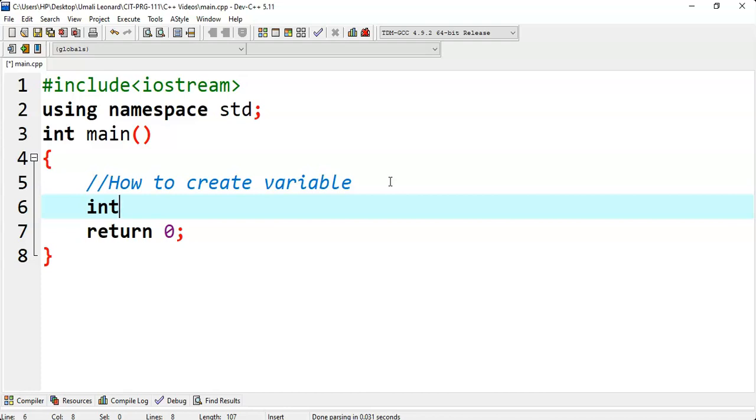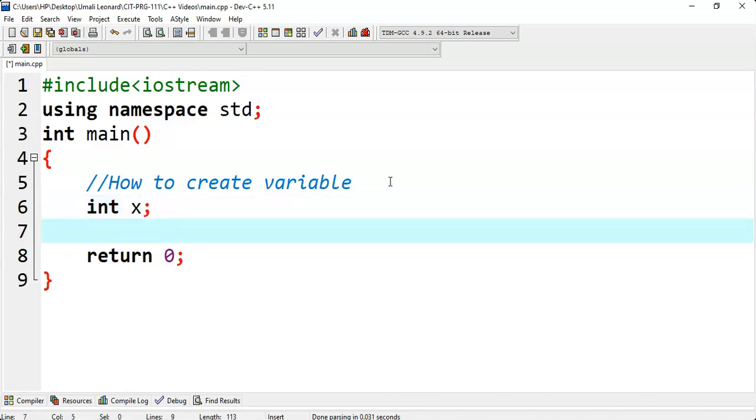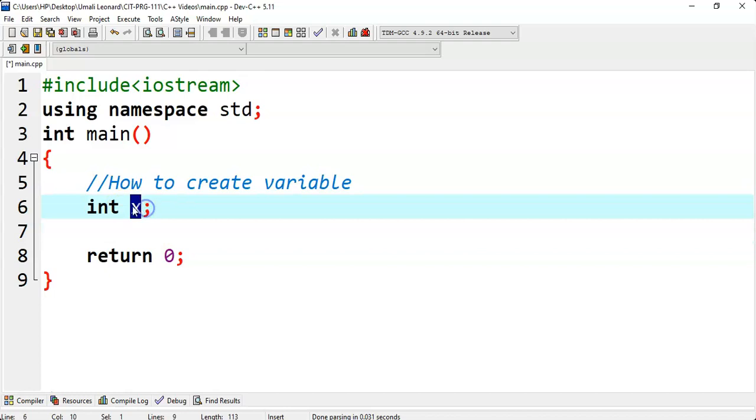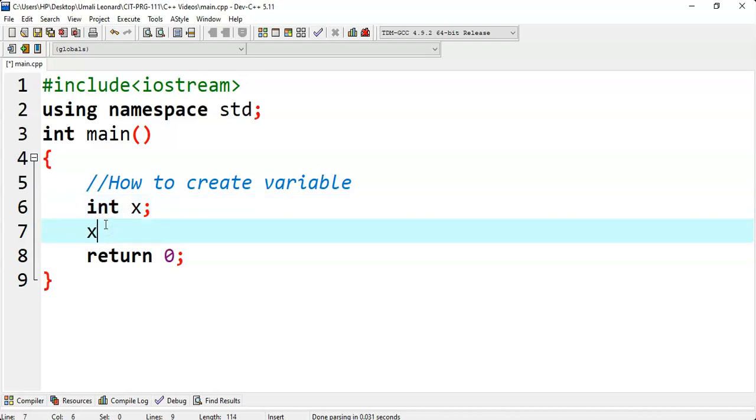So let's get started by creating a variable, maybe x. By writing it like this, this statement is creating a variable with the name x, and it has been declared to be a variable that can only keep integers. After the variable is created, you can give it a value, and we use what we call an assignment statement.